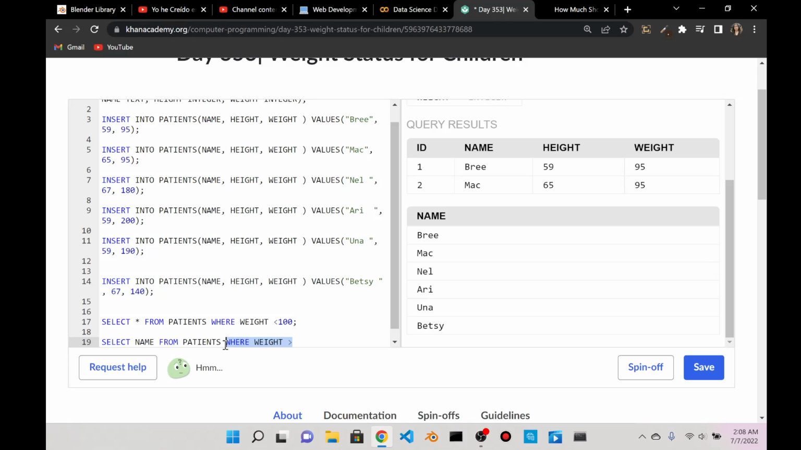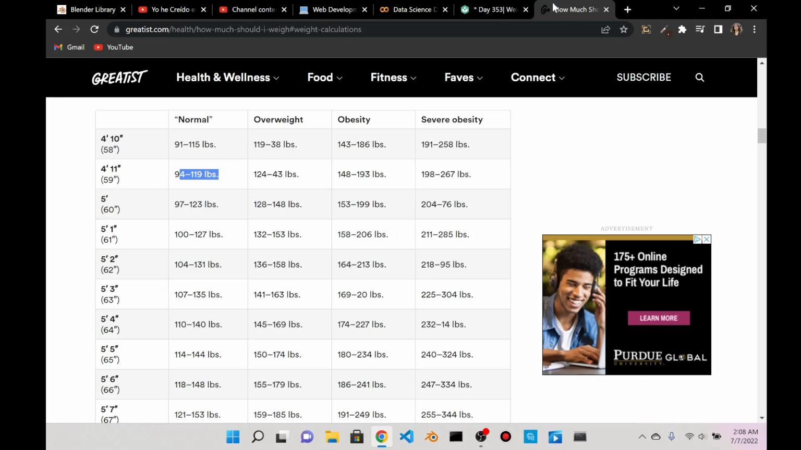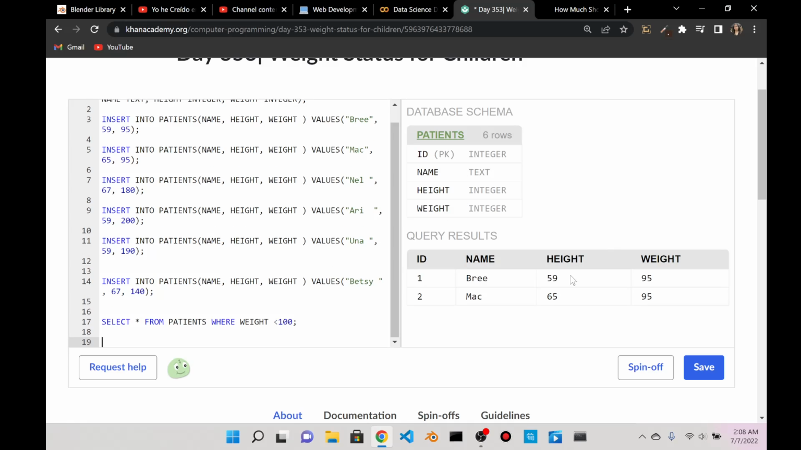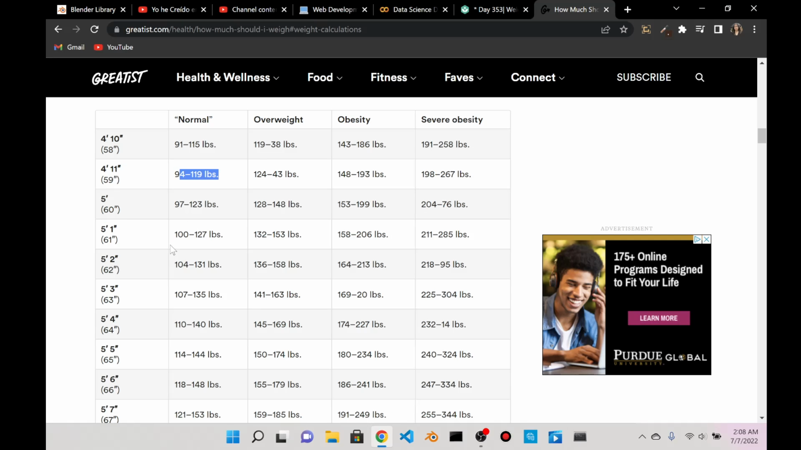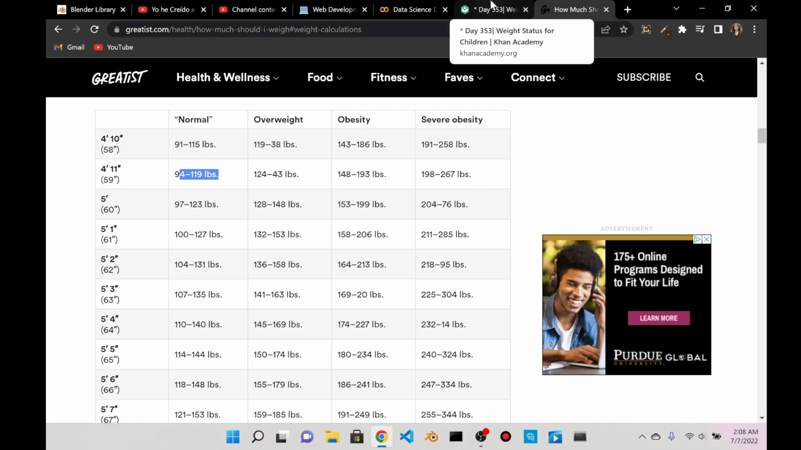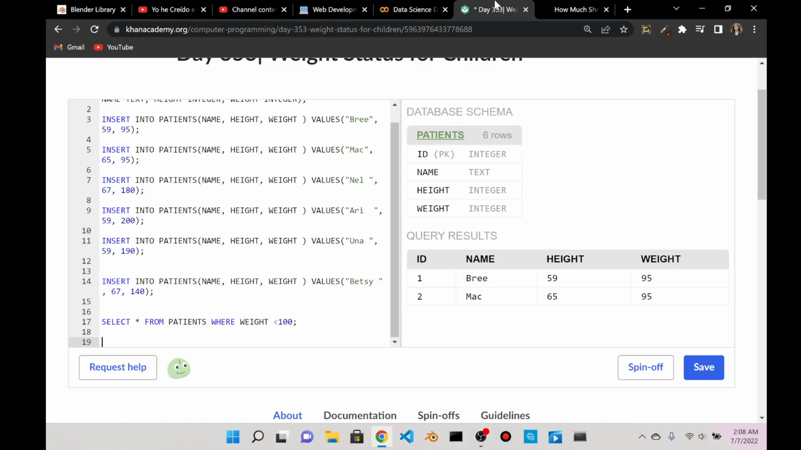Actually, you know what? Let's say I was a doctor, and I just had this pulled up, so I just want to know what her weight is. I can literally just look at it here. Her weight is 95, and she's 4'11". 95 falls right into normal, so she's considered normal weight. And then Mac is 5'5", and he is 95. So 5'5" is over here, and he's 95. Whoa.